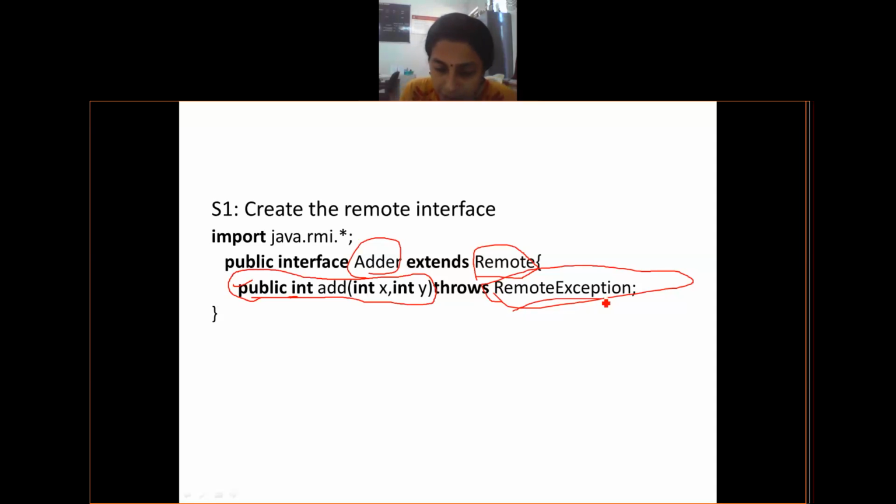Any doubt for step 1? Please let me know. I'm taking an example and mapping it to the steps. Any doubt at this point? Quickly. If no doubts, just tell no doubts. No doubts, ma'am. No doubts.